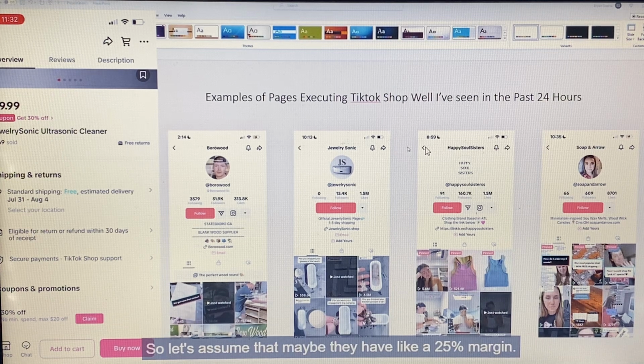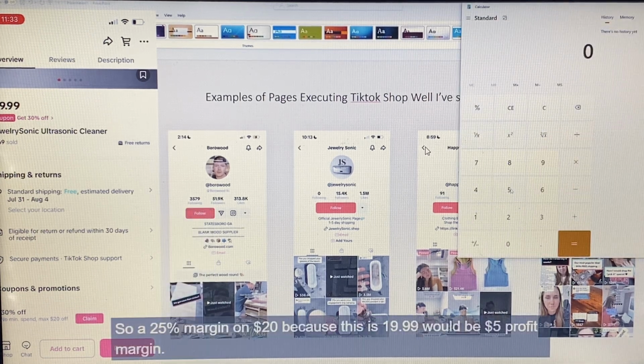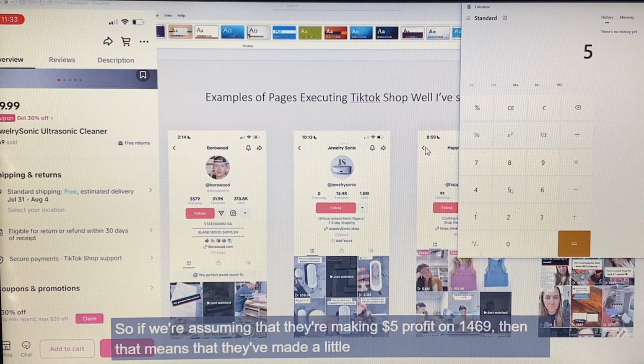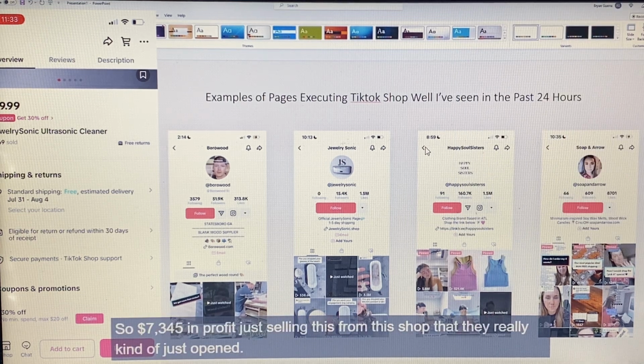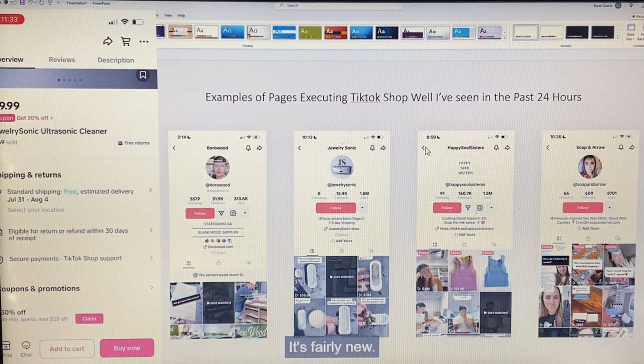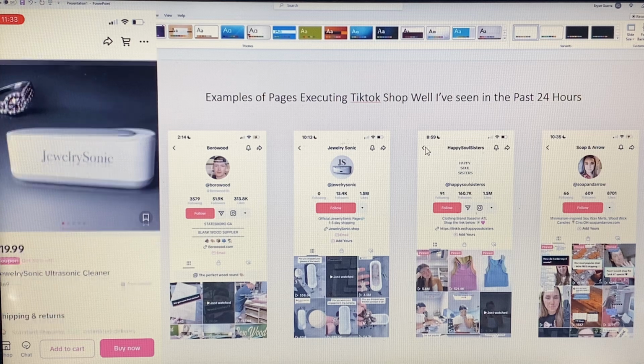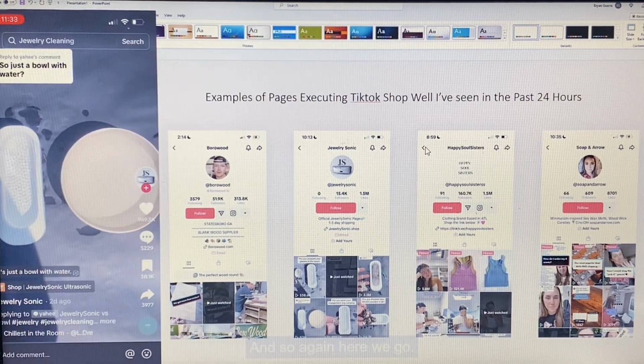So let's assume that maybe they have like a 25% margin. I'll do that math really fast. So a 25% margin on $20, because this is $19.99, would be $5 profit margin, right? So if we're assuming that they're making $5 profit on $14.69, then that means that they've made a little bit over $7,000, so $7,345 in profit just selling this from this shop that they really just opened. It's fairly new.